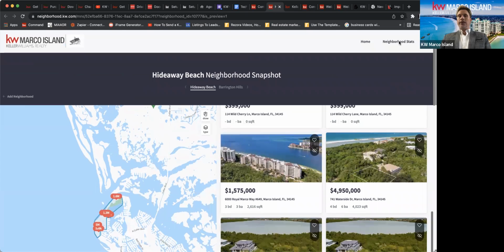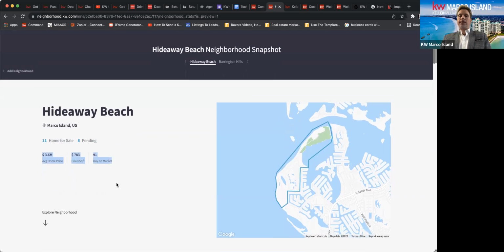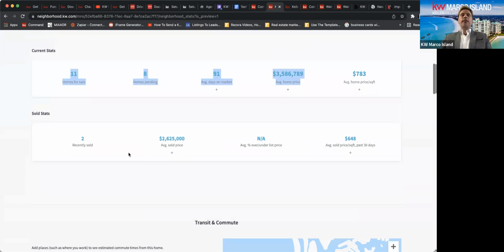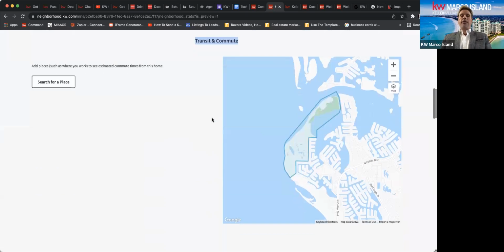And you can also go to the upper right and click neighborhood stats. They'll also get this information. So it'll show what's currently for sale, how many are pending, average price, price per square foot, days on market, and again, all your current stats. Sold stats, transit and commute. Well, we don't really have any here.